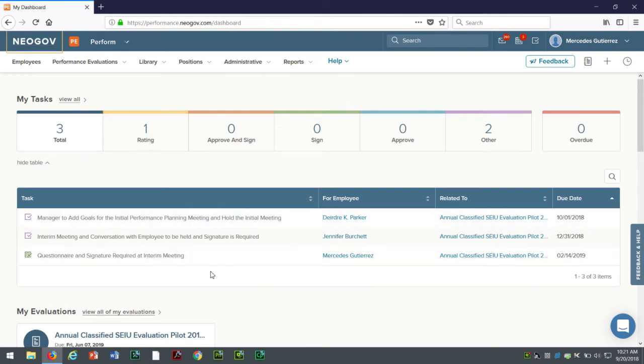Here we have multiple examples of different features that are available to you on the legend. For purposes of this particular training, I'm prompting you to the icon, as an employee, that says questionnaire and signature required at interim meeting. I will first cover this feature as it belongs to the employee. I will then cover the task feature for the manager that says interim meeting and conversation with employee to be held and signature is required. Let's start with questionnaire and signature required at interim meeting.